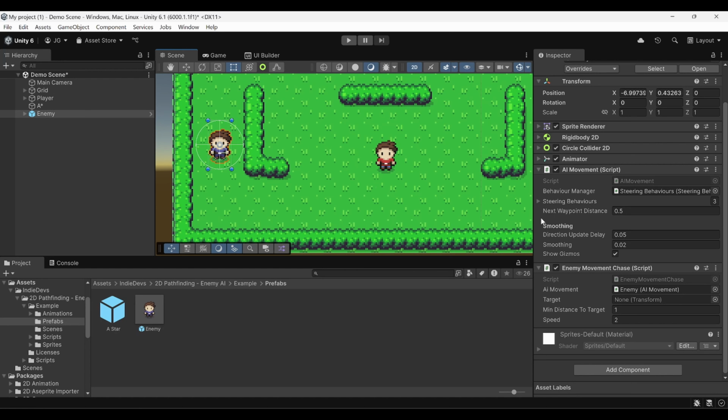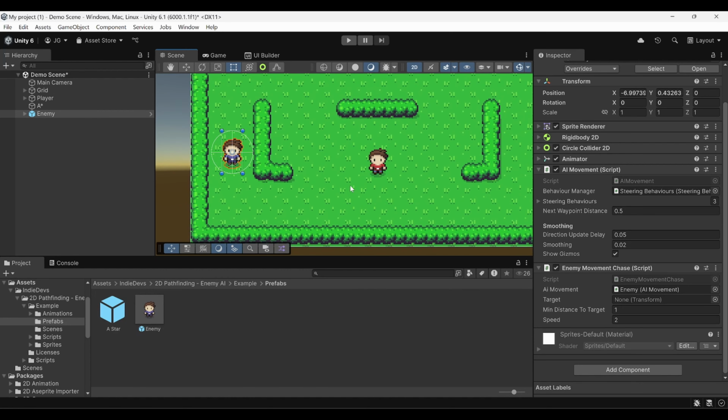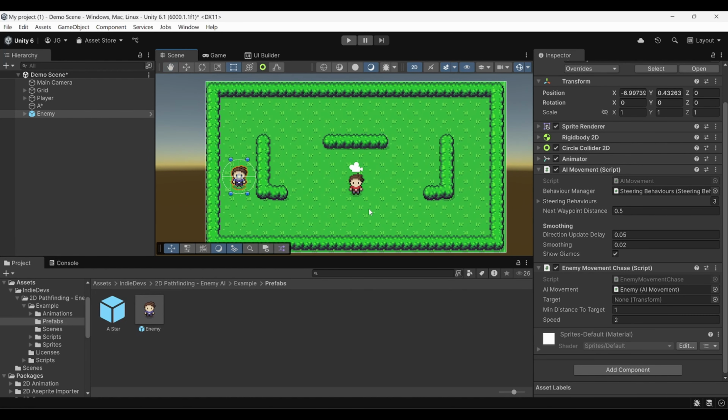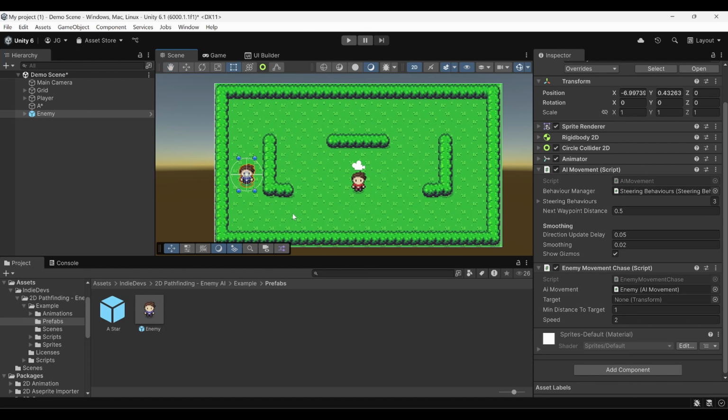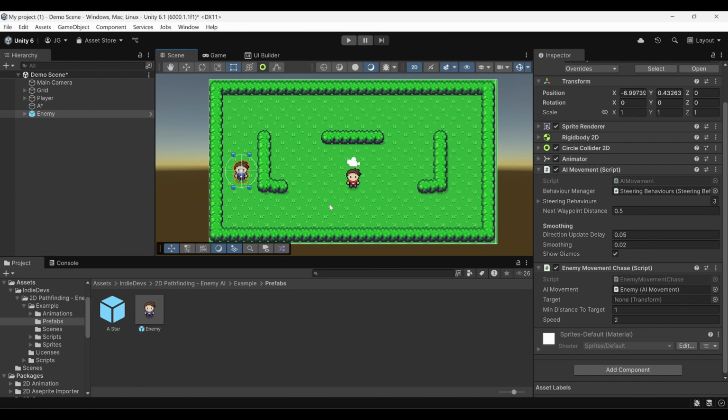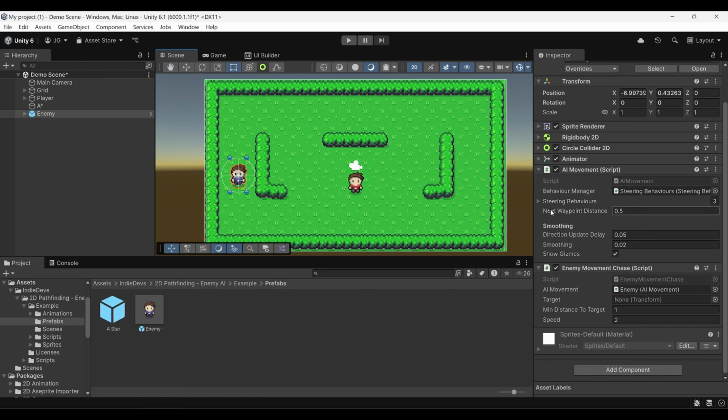And so what the next waypoint distance is that whenever the distance between the enemy and the current waypoint is less than 0.5 or at least 0.5, it will basically start chasing the next waypoint. So it will change the direction and it will go to the next waypoint. I would recommend setting this to default value at first, and then if something is not working quite right, you can play around with this value, but yeah, just try it out.